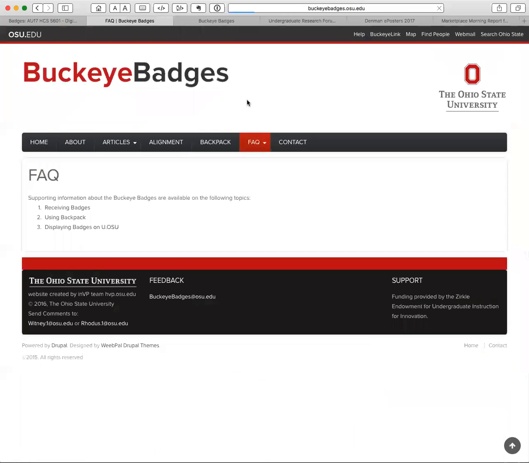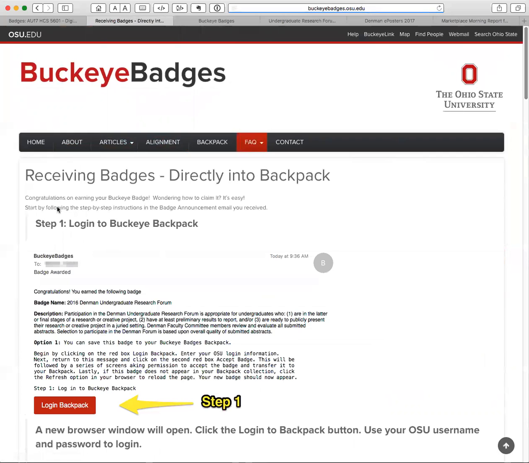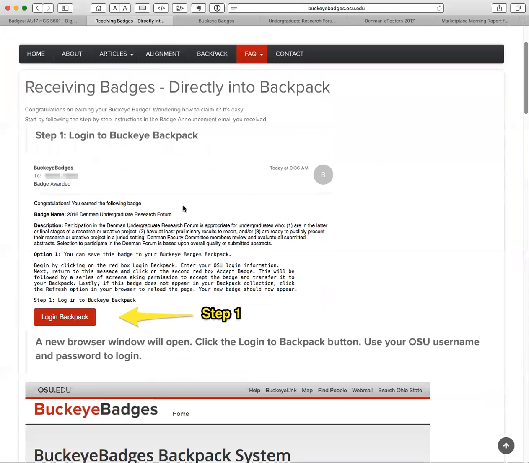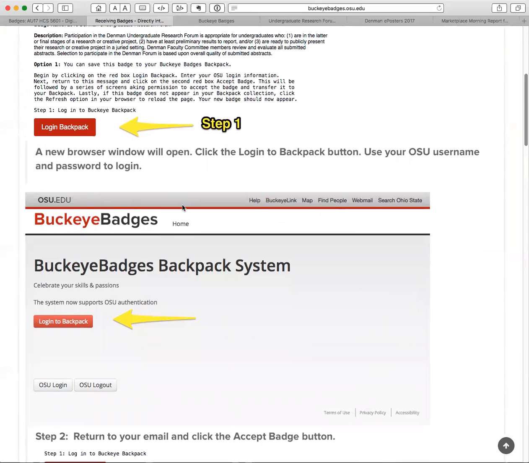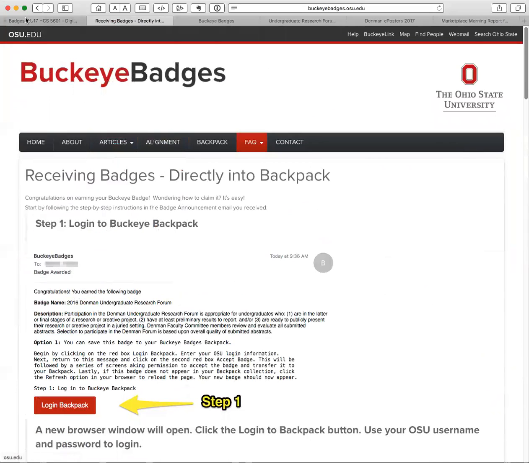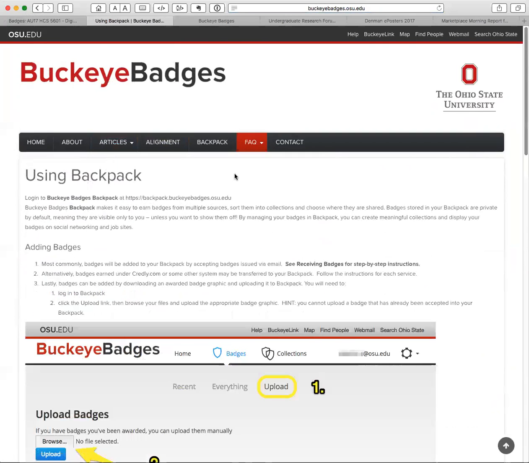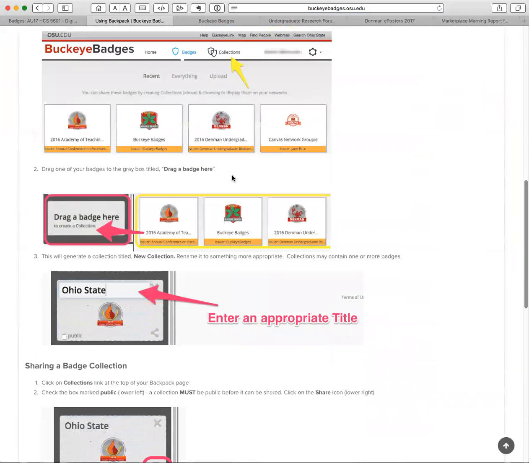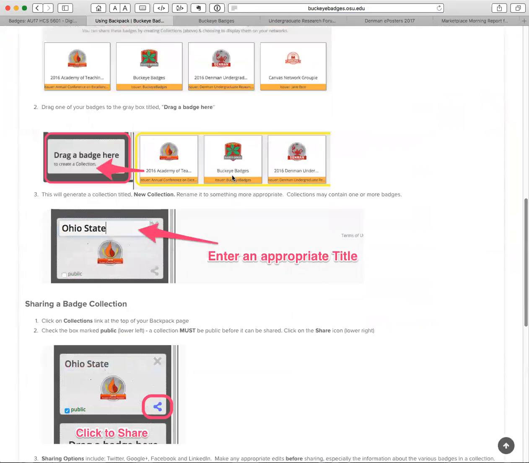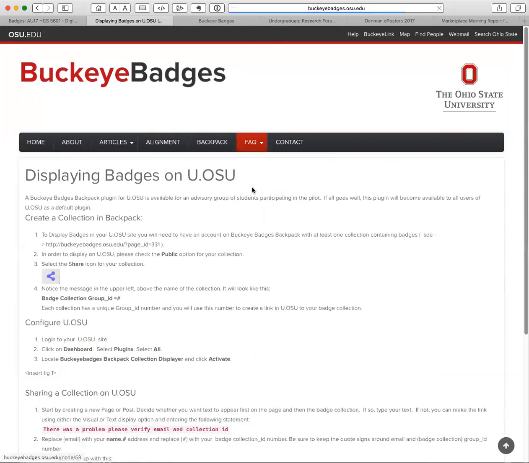The FAQ part of the site is something that I'll refer to because it's going to be the place where we are using the step-by-step instructions. And so going back to the FAQ will give us using backpack, and displaying badges. These are three very important resources that we want to use when accepting a badge and sharing a badge.